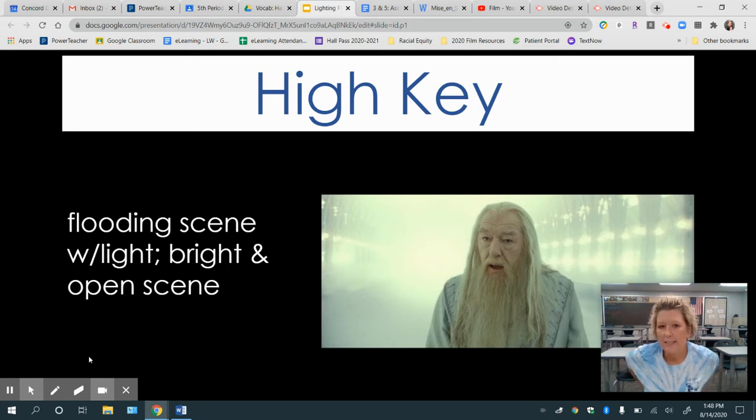High key lighting is when they flood the scene with light, bright and open scene.